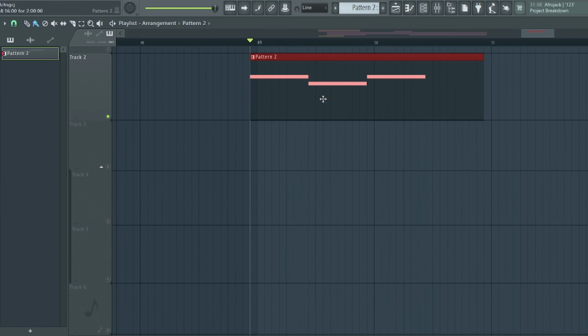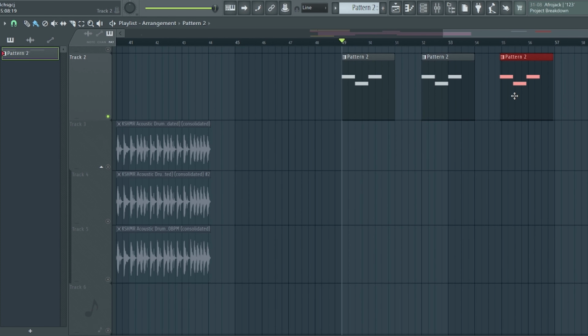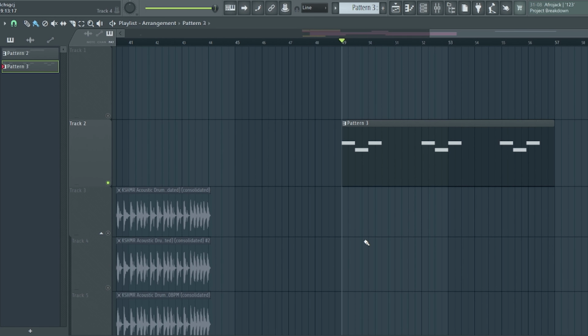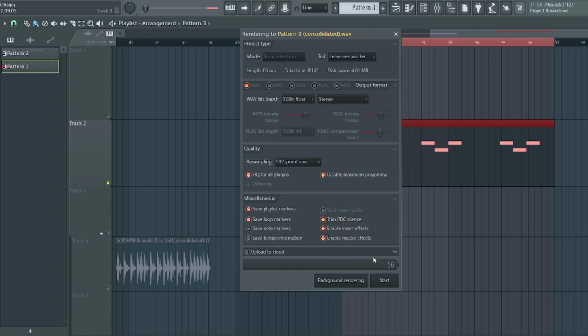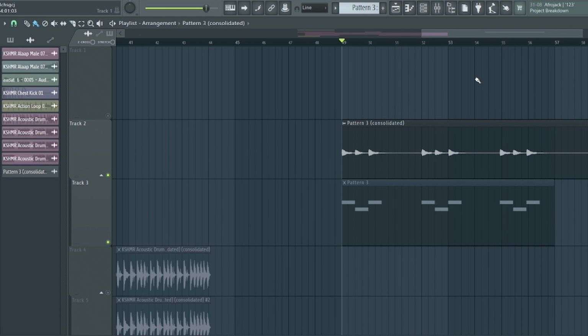While we are here, I must tell you, you can do the same thing on your patterns also. If I have these patterns, Control G converts them into a single pattern. Control Alt C will render and consolidate it as an audio clip, and I use this a lot in my projects to save up the CPU.